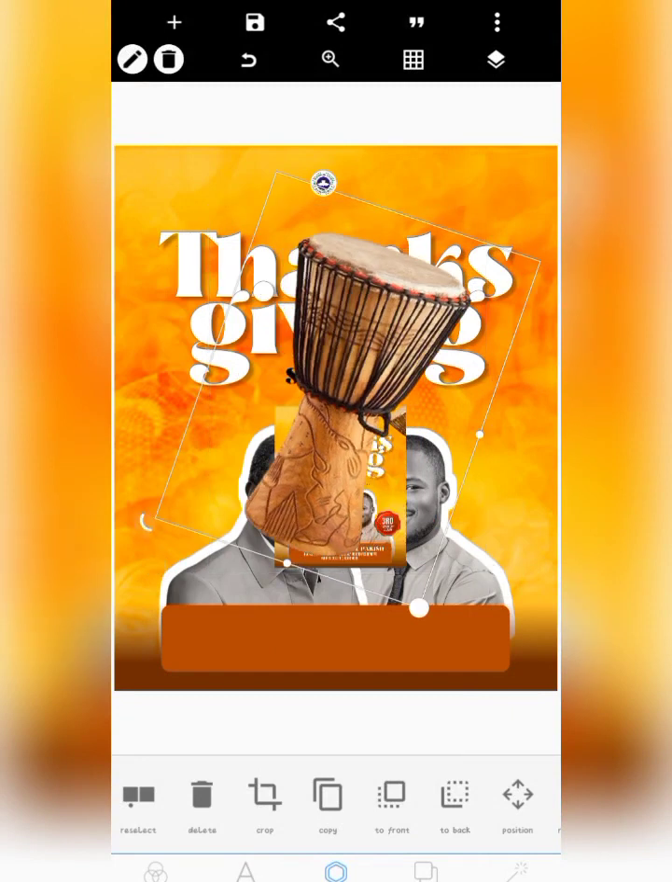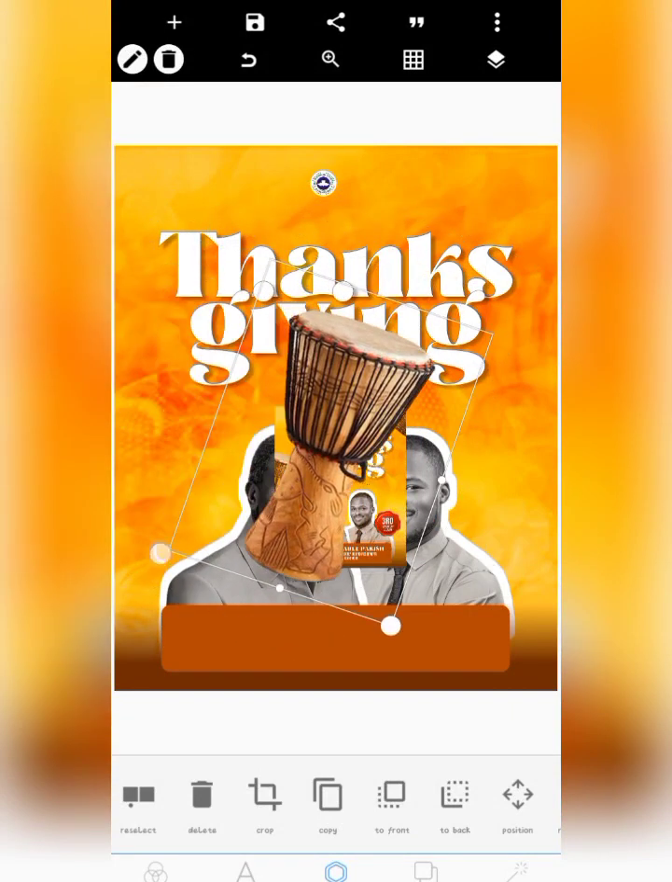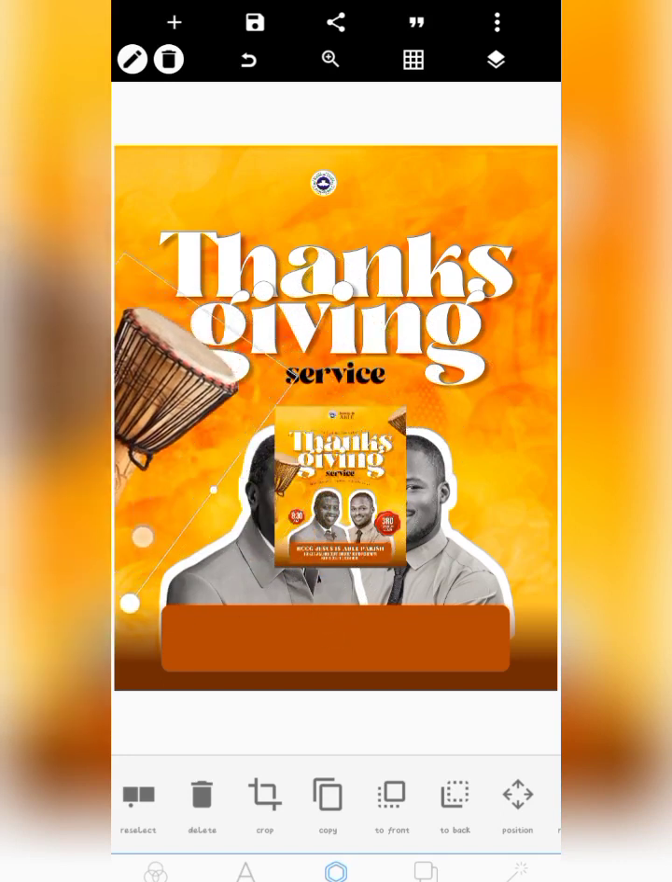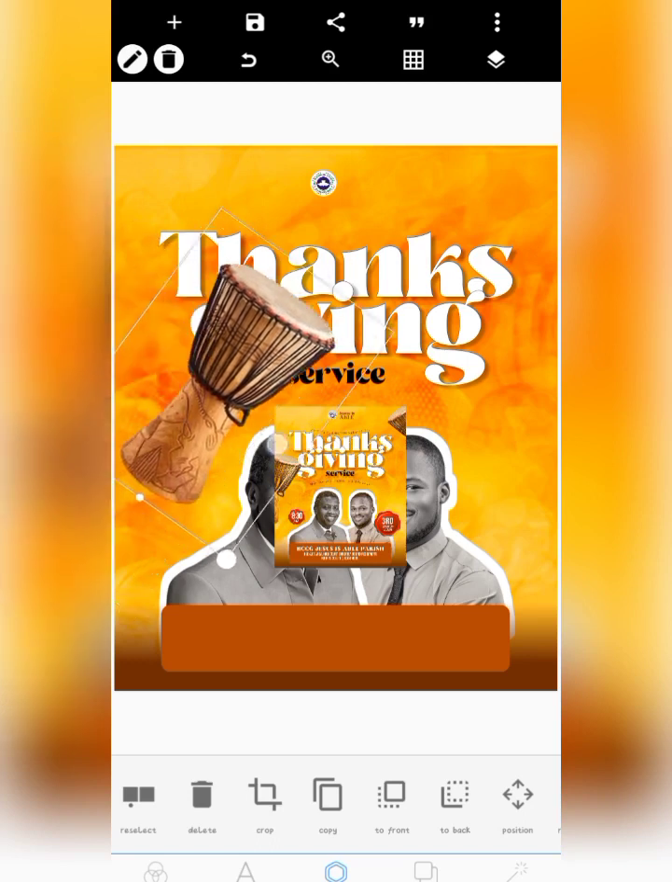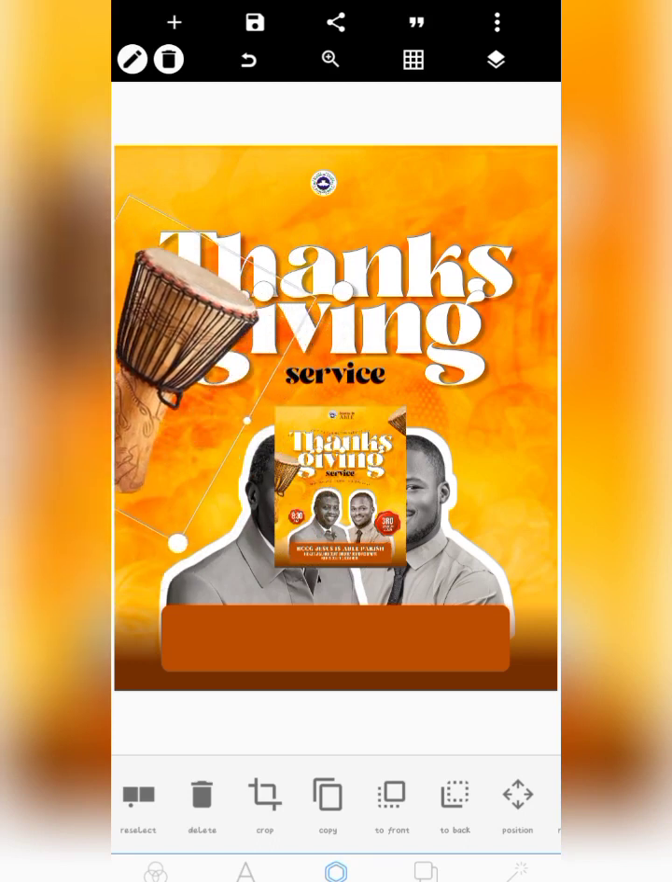So when designing, make sure there's a reason for you to add an element. Don't just add elements to a design because you want to add them. Add it and give it a reason. Make it important, make it significant to the design. You don't design just because you want to beautify. Yes, beauty is part of what we design, but make sure every element counts.